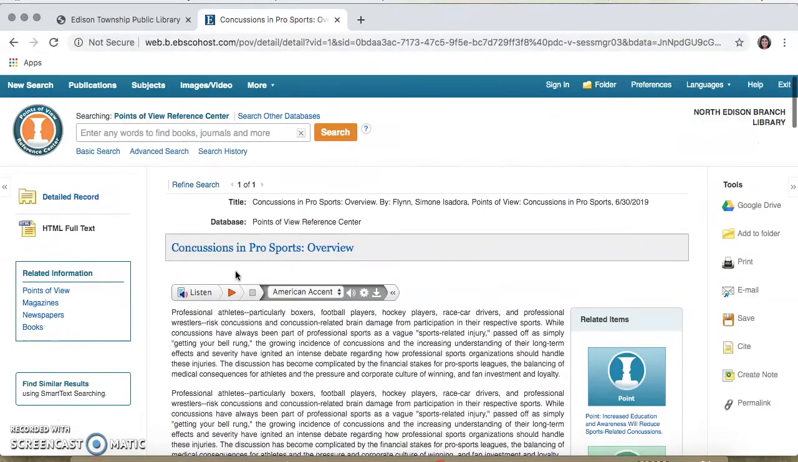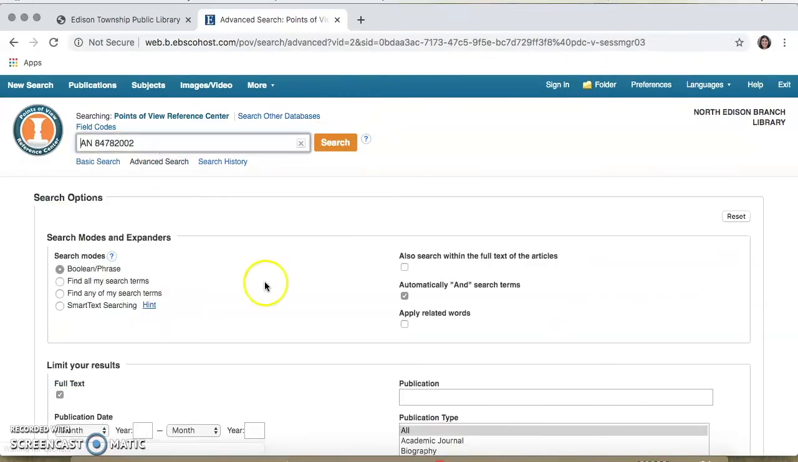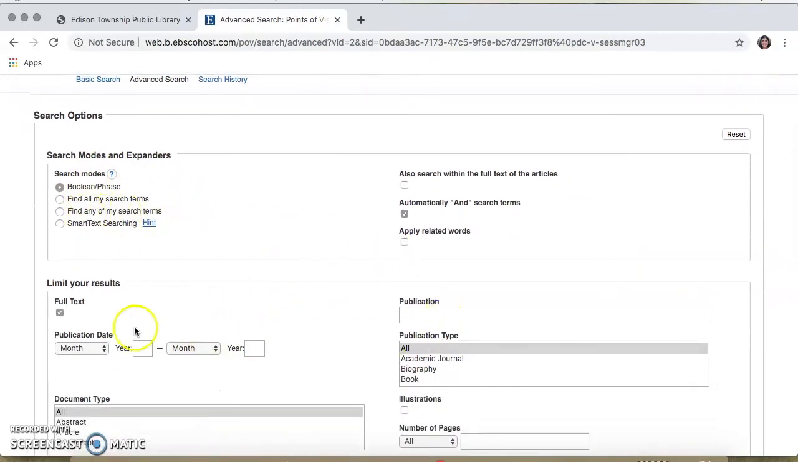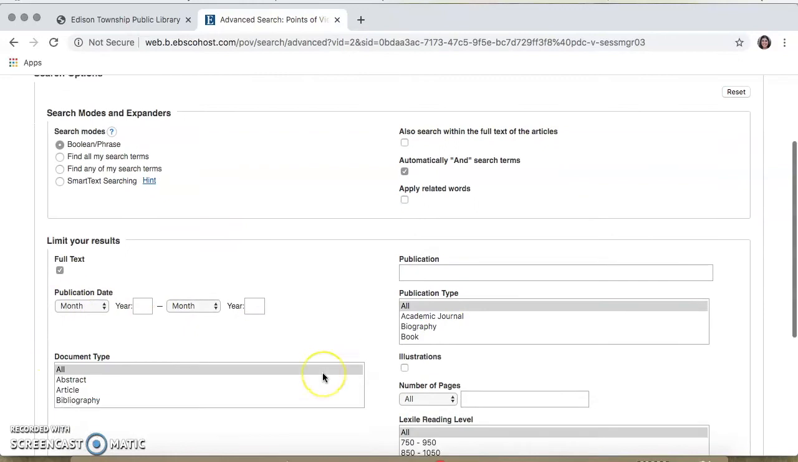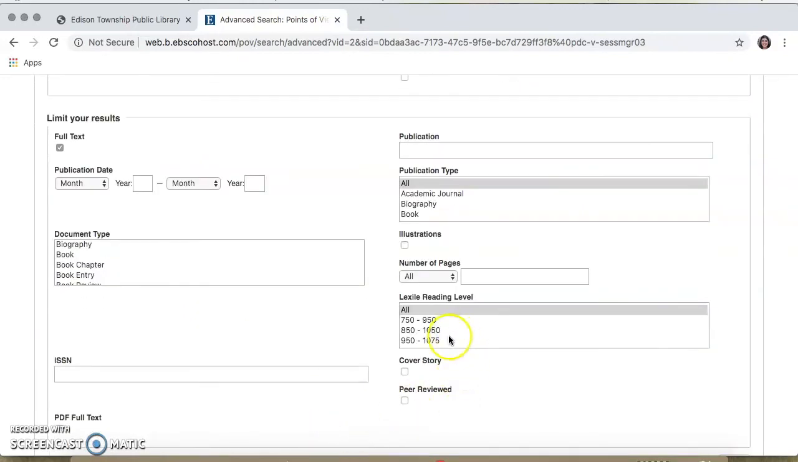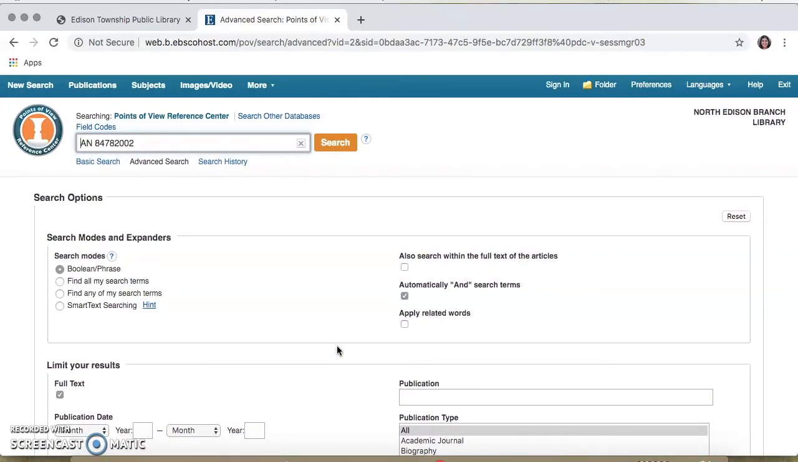You can search also by typing anything right here, something that you're interested in, or you can do your advanced search, which gives you more options to search from. Such as phrases, different topics, publication date, all different stuff, document type, even Lexile level it will give you. So this is a really good resource if you are doing any kind of research and you want to find out multiple points of an article.